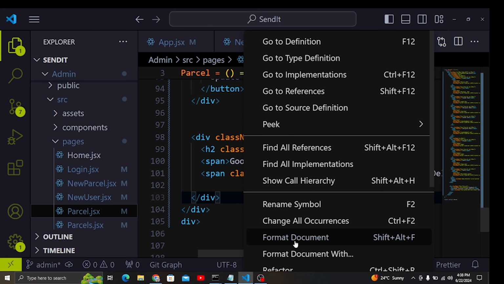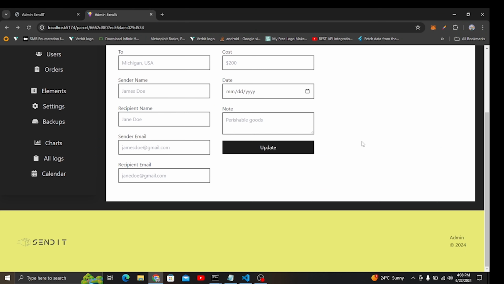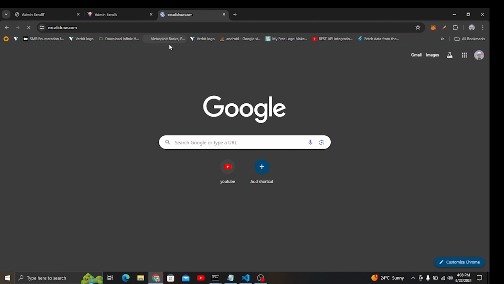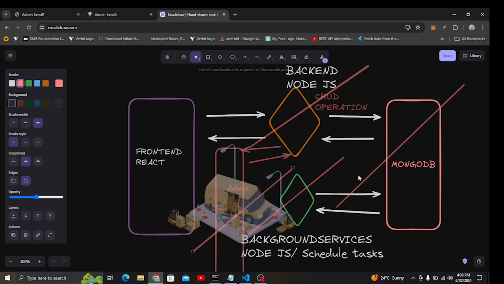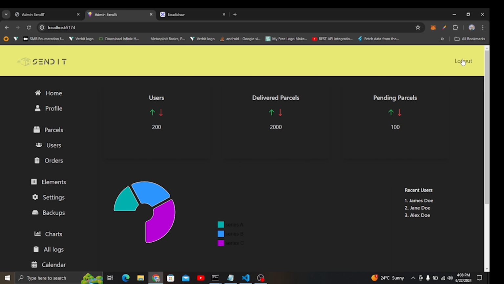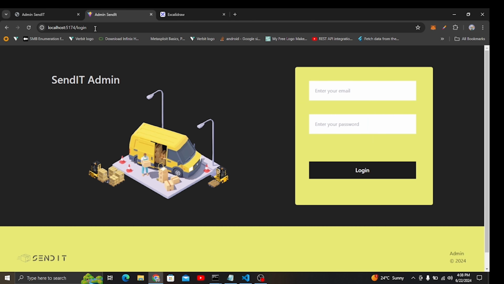So format, and then if I save this and go back here, we are able to see now this is our detailed page, or parcel detailed page. So I'm going to continue now to the front side. So if I come here and open this diagram here, you'll be able to see that we have already created our admin dashboard, and we are left with our front end. So let me just go to our login. So we have all the pages that we want for our admin right here.